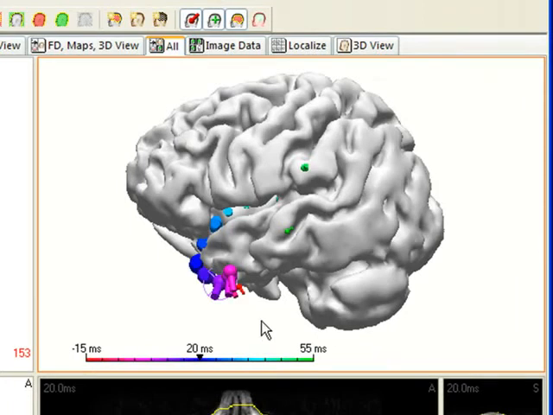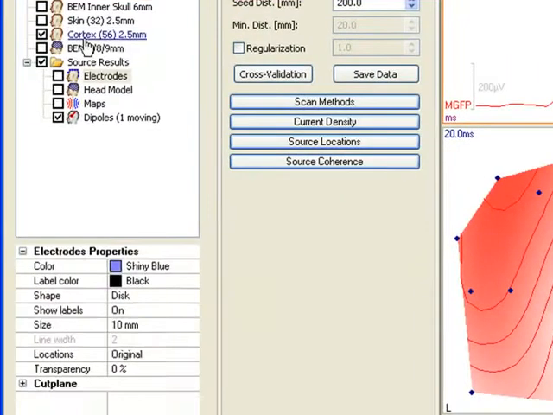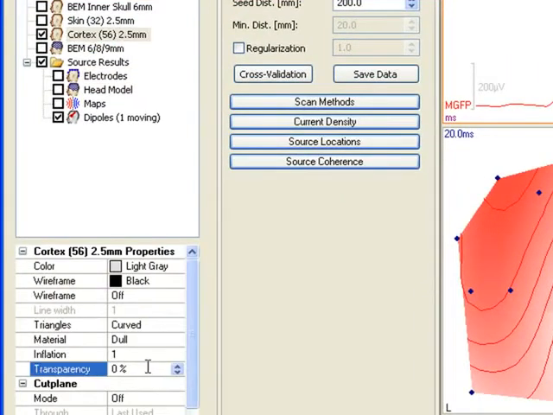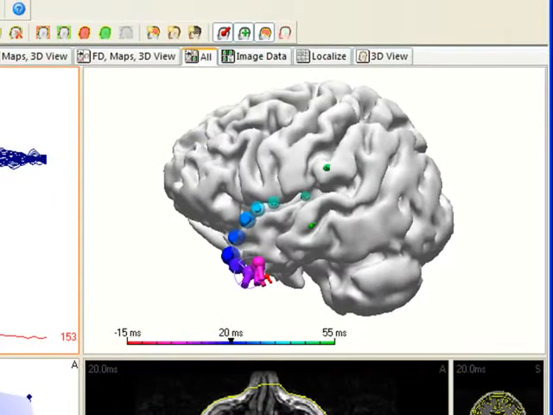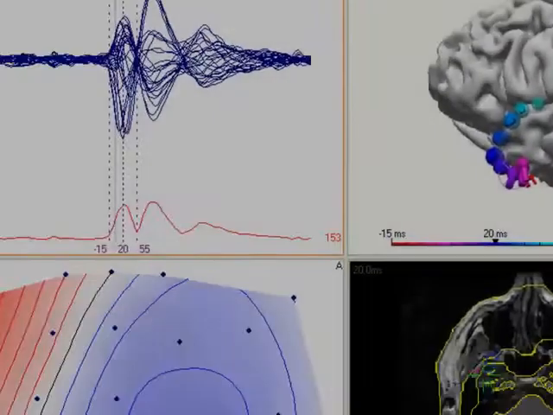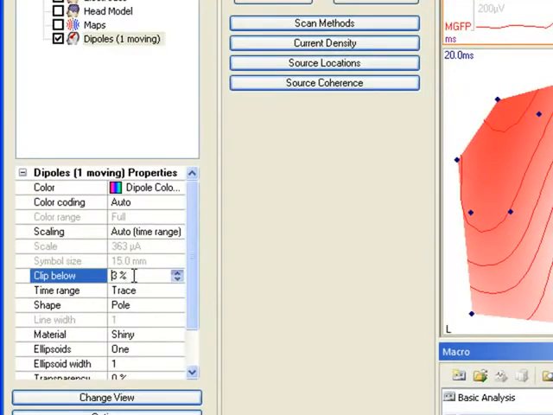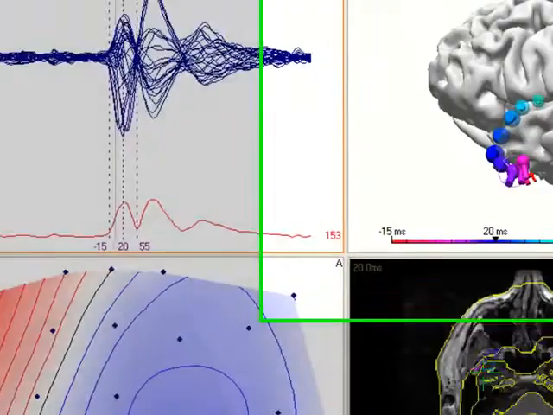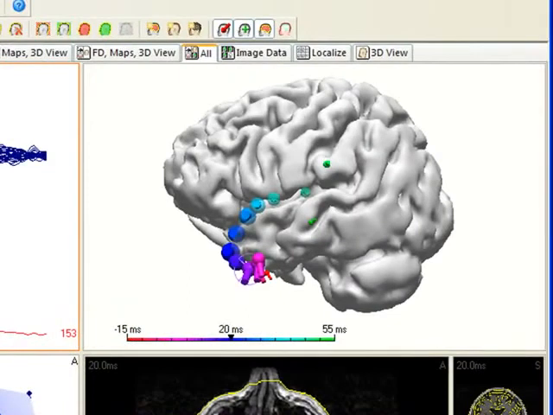And now we have the dipole results displayed on the cortex. If I increase the transparency of the cortex, it will make the deeper ones easier to see. And I'm going to change the clip below threshold just so we can see the results that best represent, or that best explain, the data.